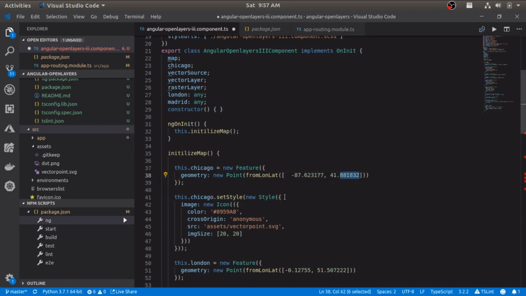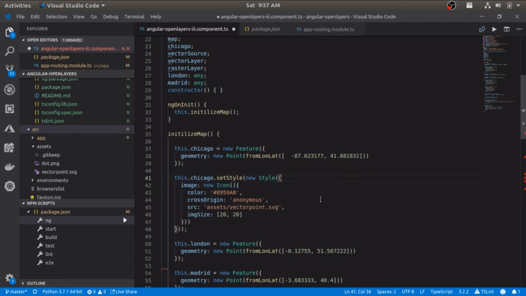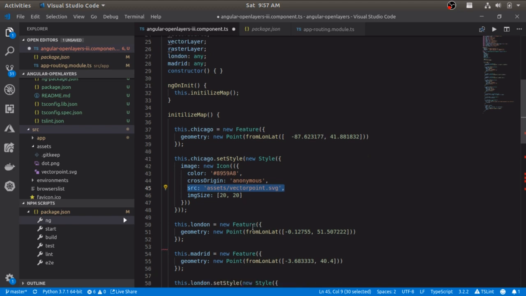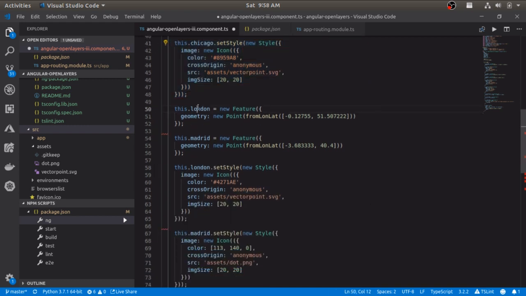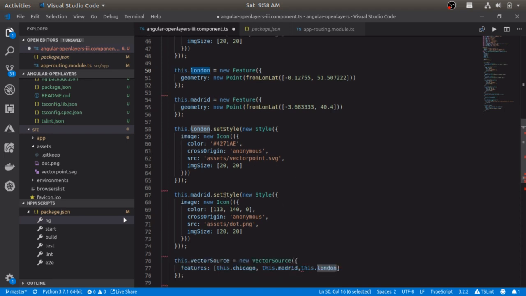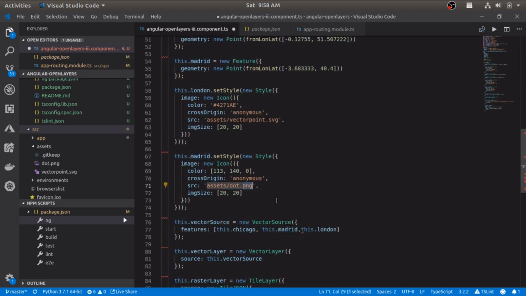lat long. Once you have the point, you want to style that point. There's a style object you have to create, and this is the image that I'm working with. You have the new icon, give a color, cross origin, and the URL of your source, and then the size of an image. This way you can style any icon. Similarly, I'm adding London, which has a different style, and then third is Madrid, where I'm using a .png file, which is white in color, and that's why you can see that the color is displayed there. Basically, it is reflecting color.